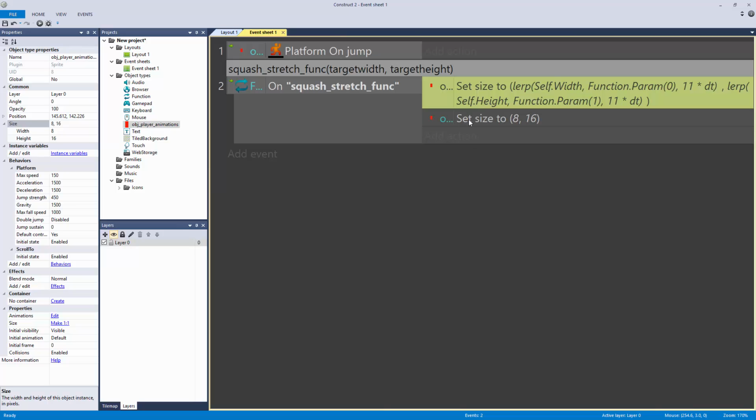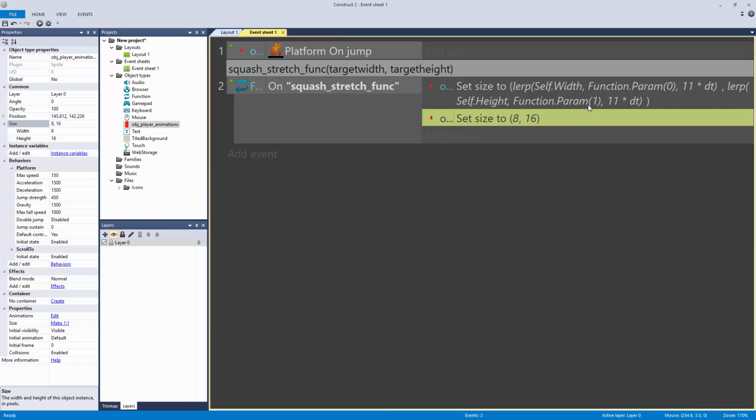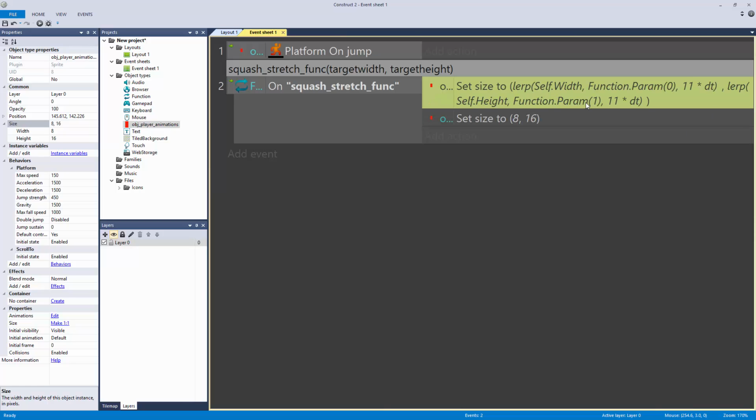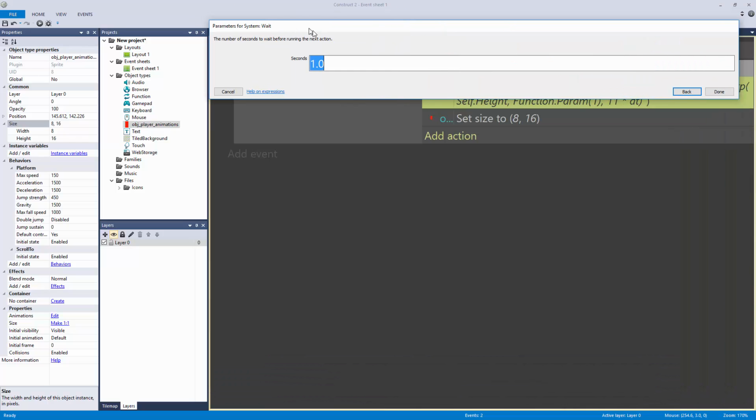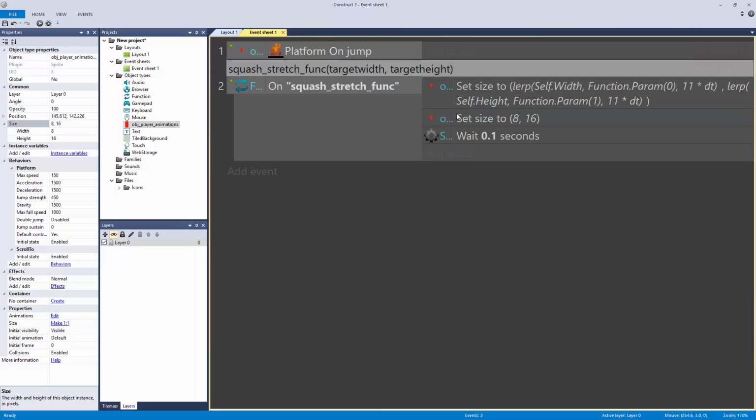So this is good, but there's no way to comprehend the fact that we actually just set the scale, the size, to be something different. So what we need to do is put a wait in between these two actions. So let's say system wait, and let's wait 0.1 second. Anything faster, I mean, maybe you can get away with 0.2. Anything faster than that, it's not going to be quick enough to really illustrate the feedback that we're going for. So this is all good. Now we have our size.